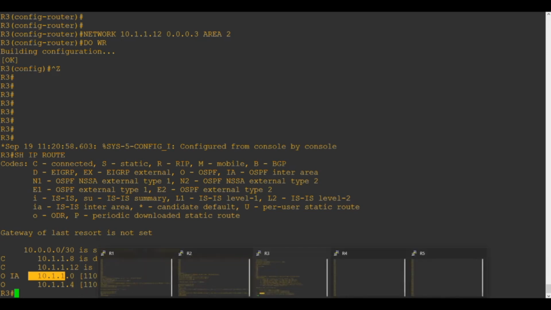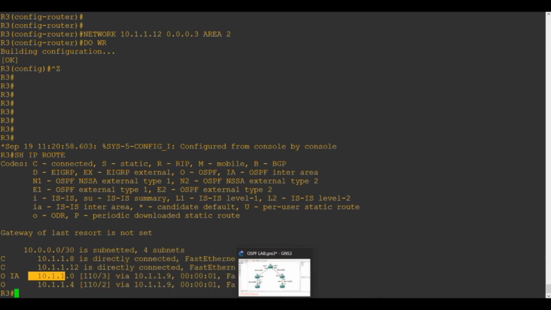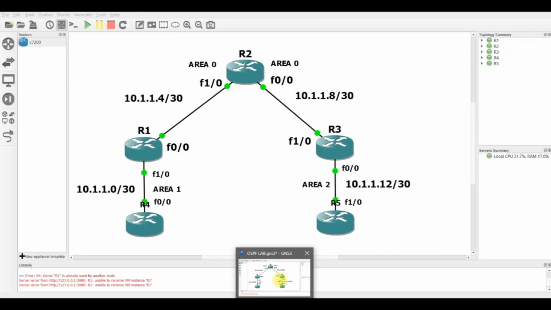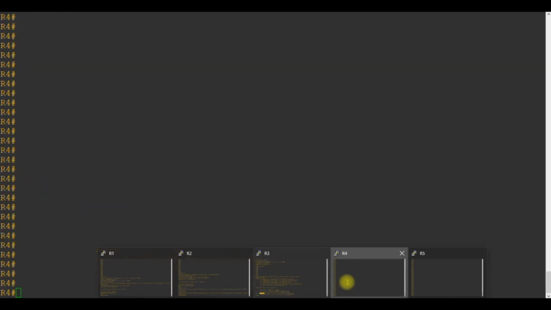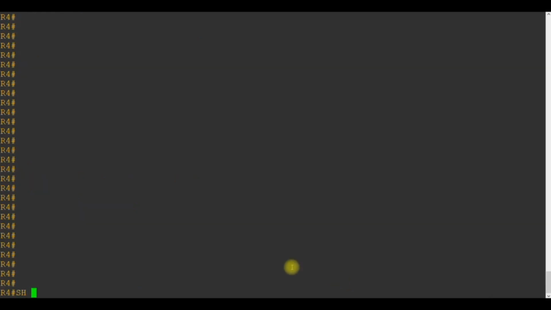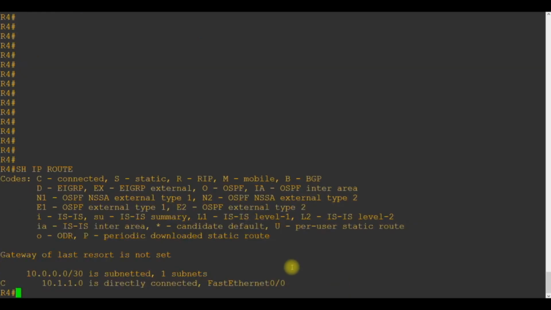We got 2 routers beneath us. And if you look at it, we have router 4 and router 5. They already have their IP addresses. All we need to do is put their interface in that particular area. So let's go to router 4. Now, if we go to router 4 and do a show IP route, you can see that he doesn't know about anything. There's no OSPF configured whatsoever.